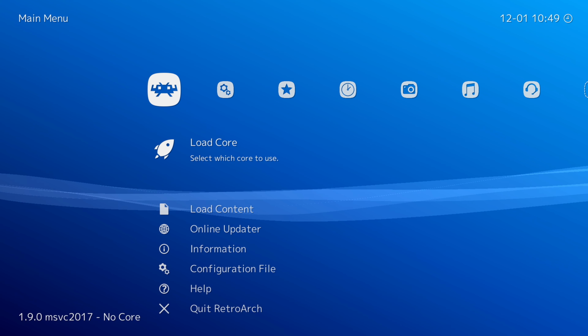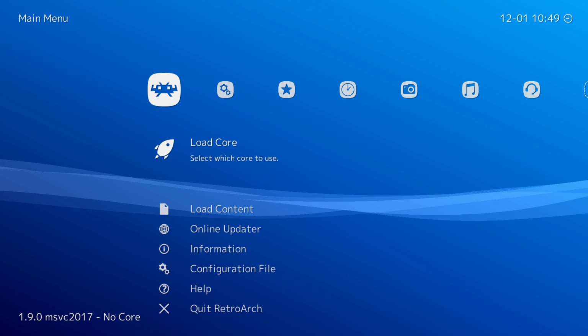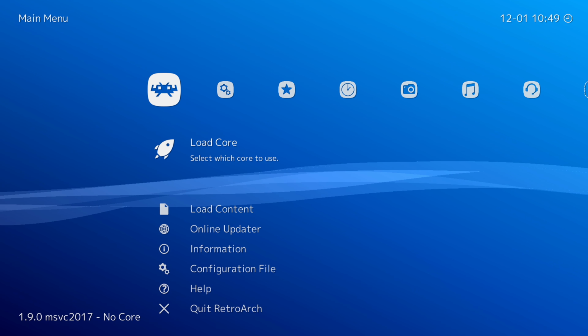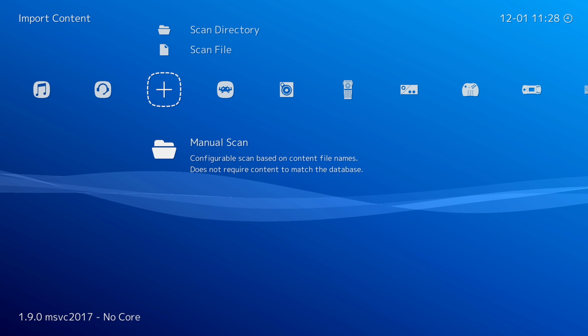And you know what? Rather than showing you the load content method, I'm just going to skip over to the playlist creation method because I'm tired of wasting time. So just go over to the right here to where it says import content. From here, we're going to go down to manual scan.